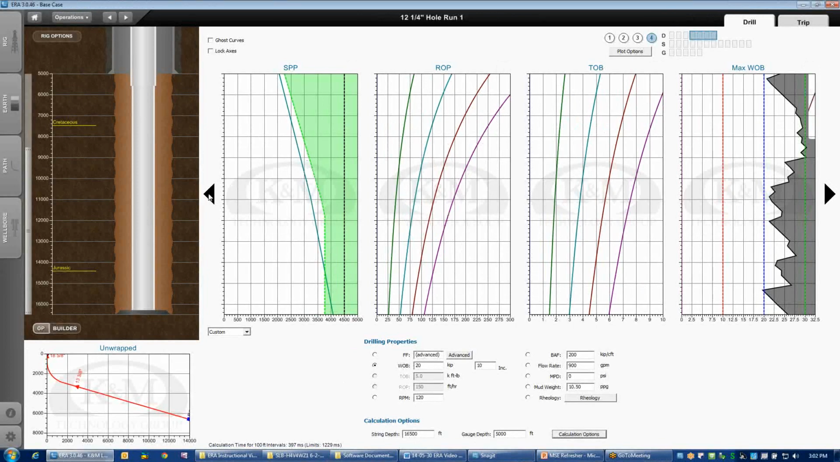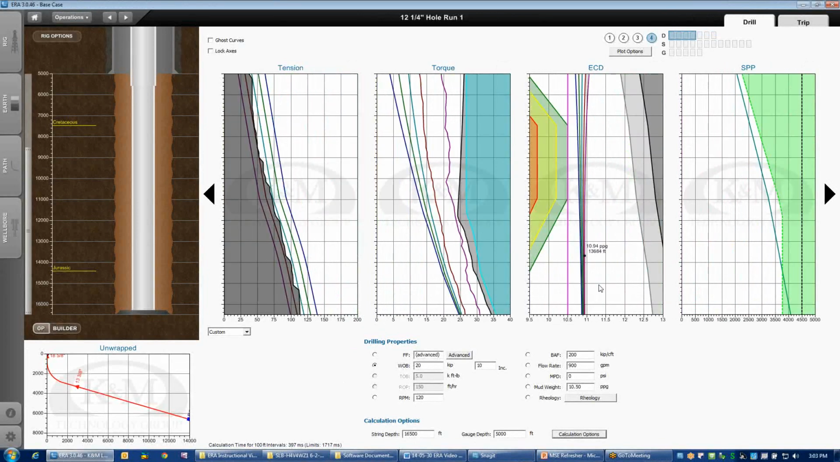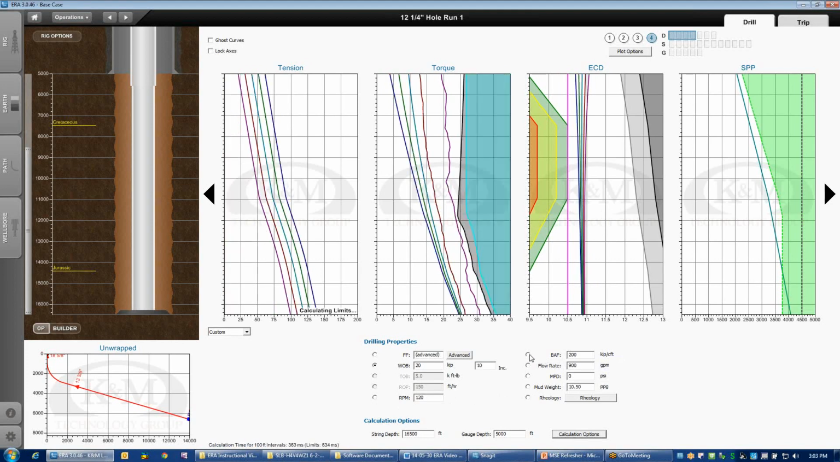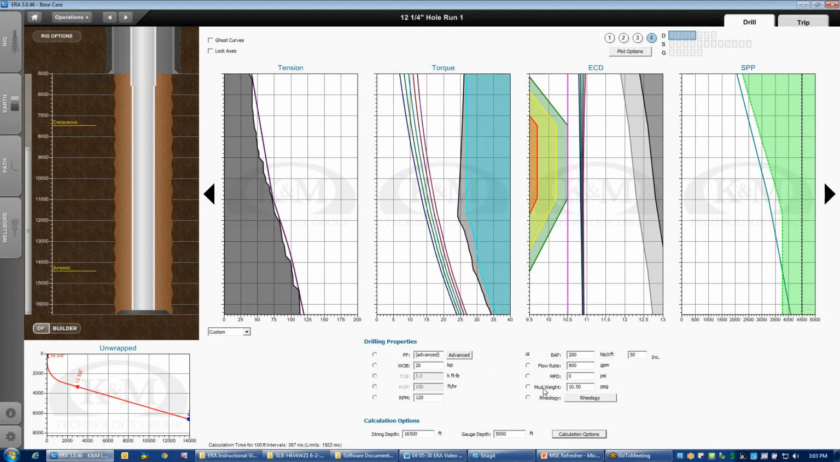So if we scroll on back, you'll notice that the ECD is also impacted by this predictive rate of penetration, because obviously our cuttings load is impacted by how fast we're drilling. Check sensitivity to RPM, sensitivity to weight, sensitivity to BAF. All of these things are different analysis that we can now do if we've got a calibrated model. And in a separate video, we'll walk through how you actually calibrate what the BAF is and confirm some of the assumptions that are going on behind the scenes.